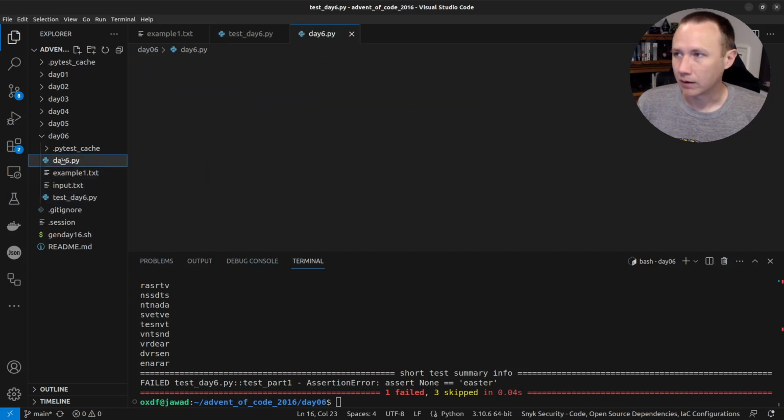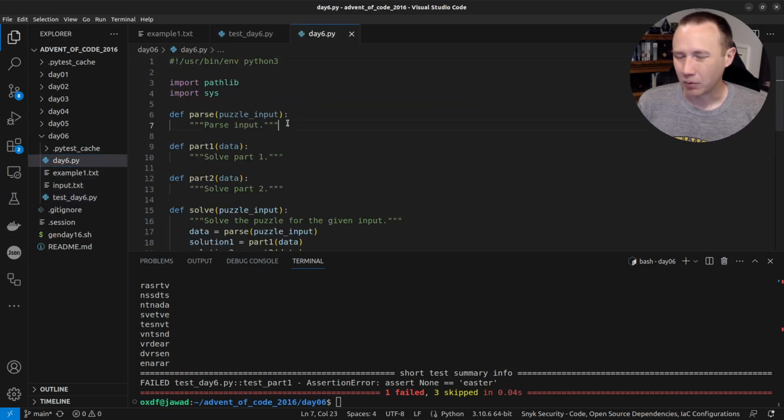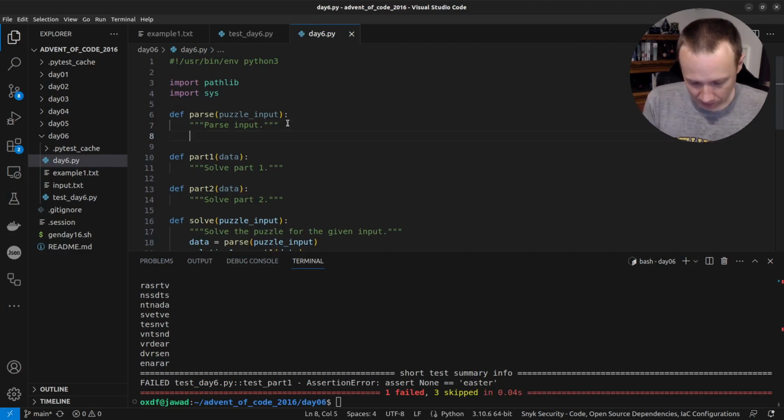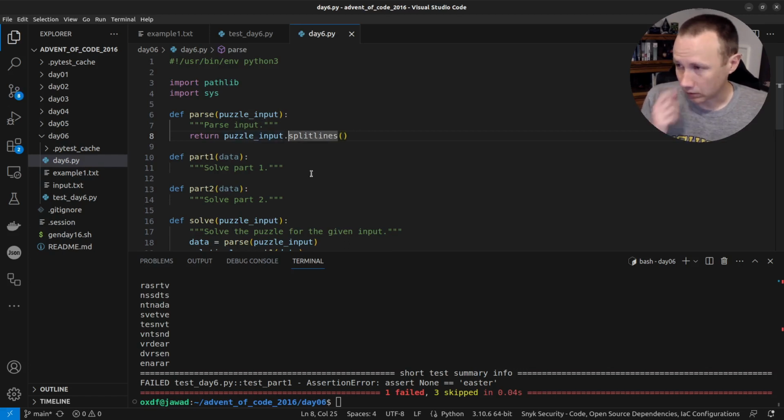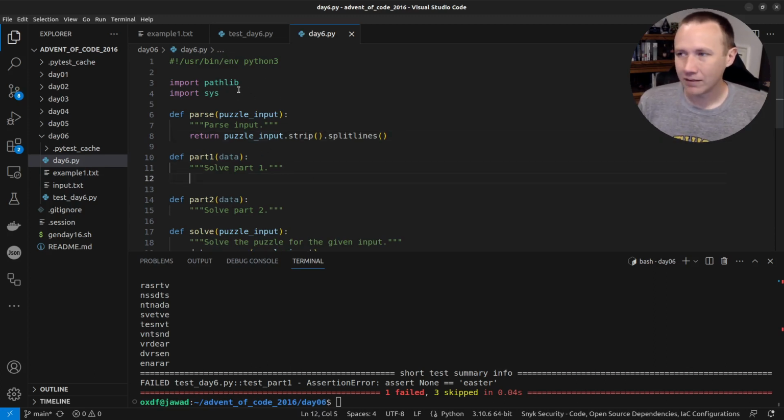Let's come back up here to day 6. Parsing the input. I guess I just want to read it in and make lines. So I can return puzzle input dot split lines. It might be nice actually to go ahead and strip here to remove any trailing new lines so that I don't get an empty thing on the end. But I think that's basically all I want. Processing the data. I don't think this challenge is going to be that hard. Knock on wood, we haven't solved it yet.